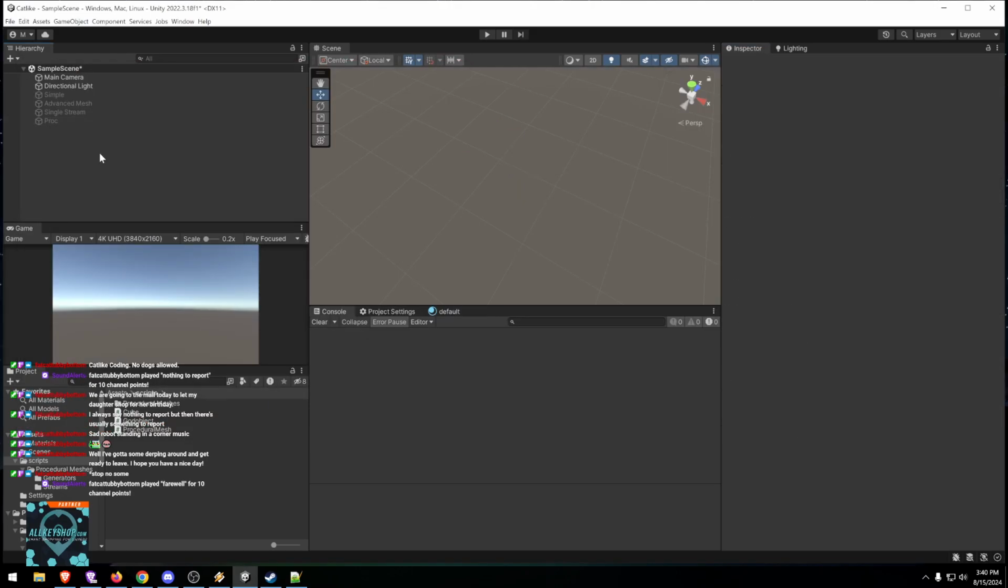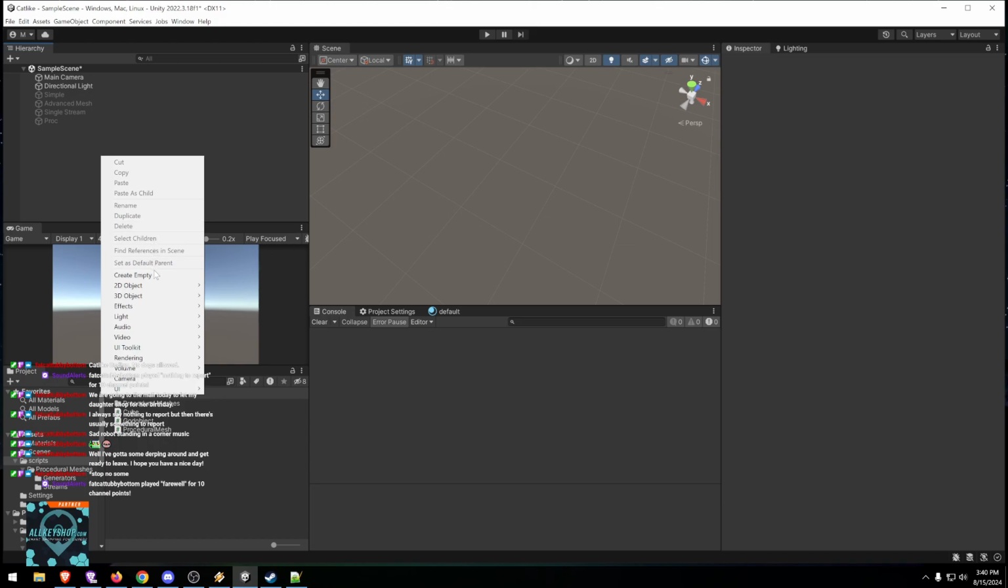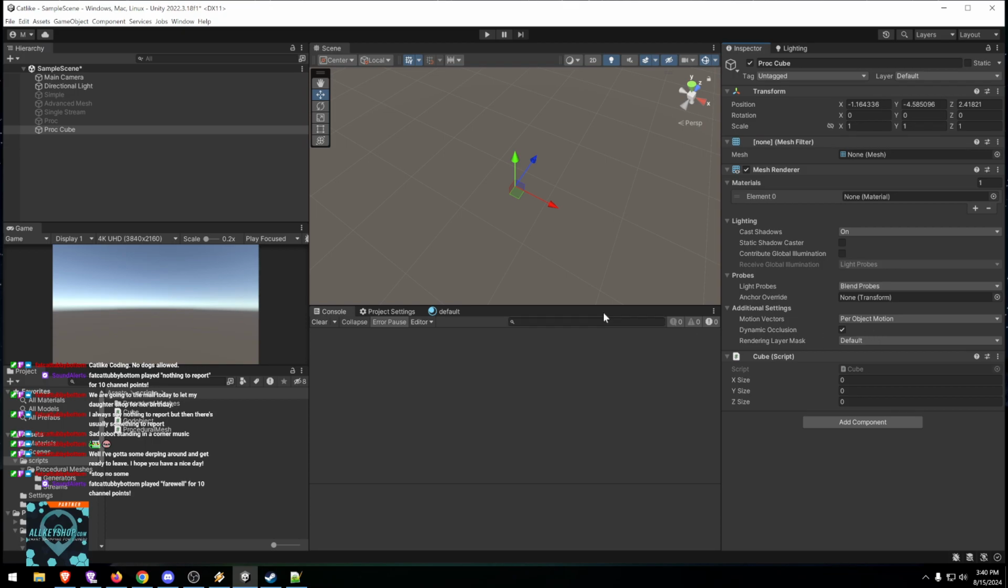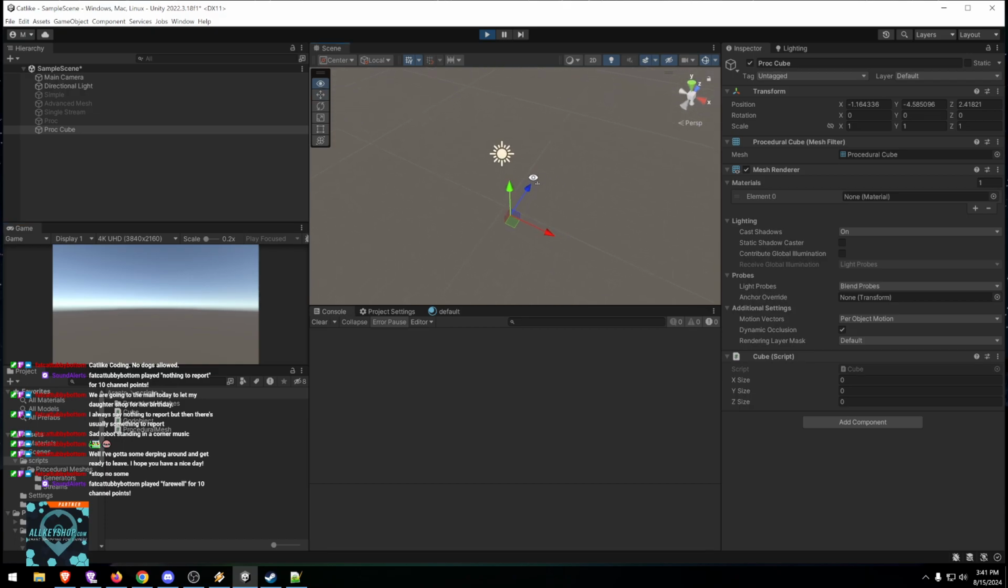Do not have an existing object. Let's create an empty, call it proc cube, and give it the cube code and run it. And there is no cube. What? Why is there no cube? Oh dear. Why is there no cube?